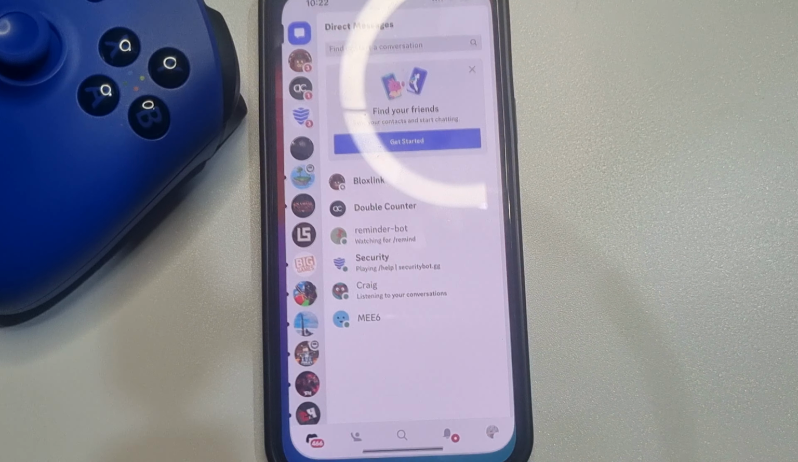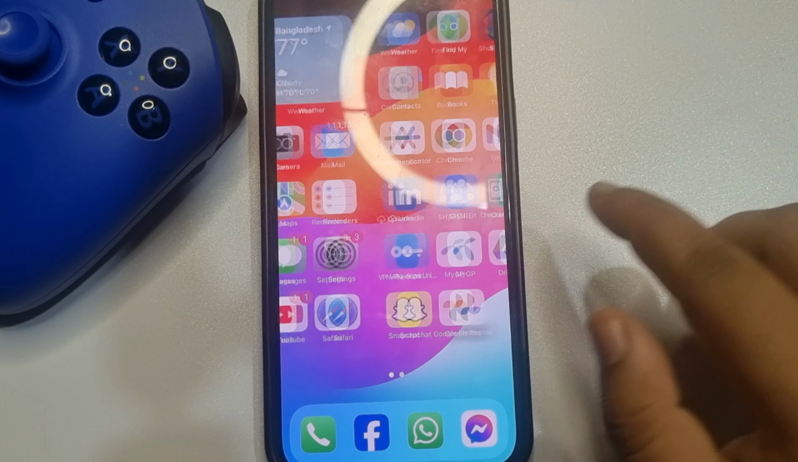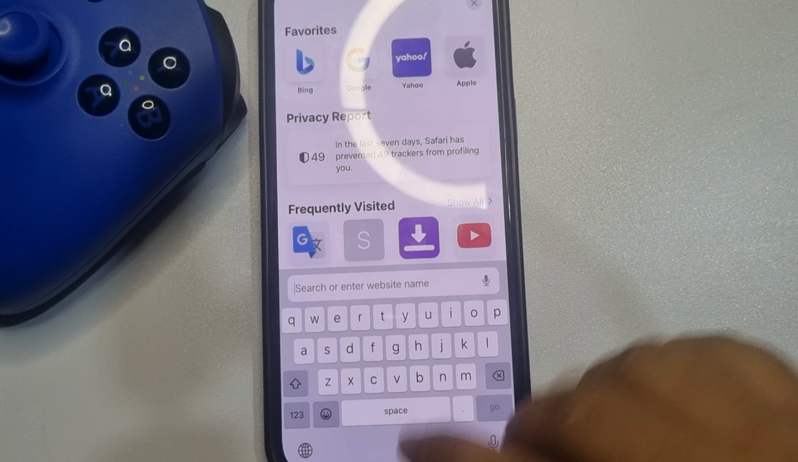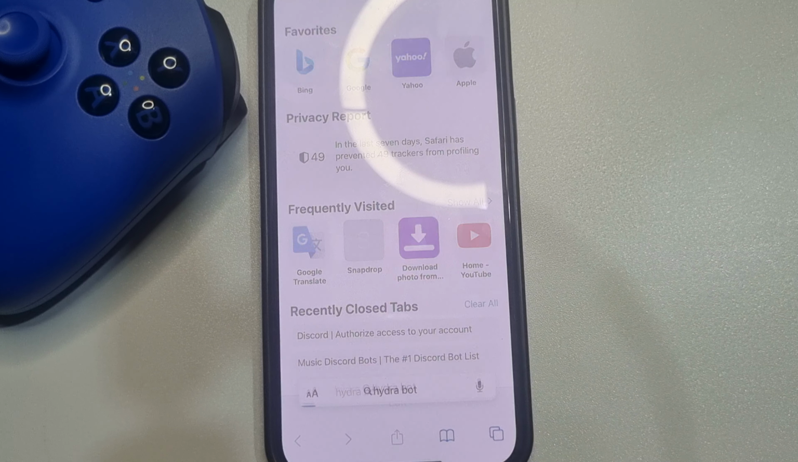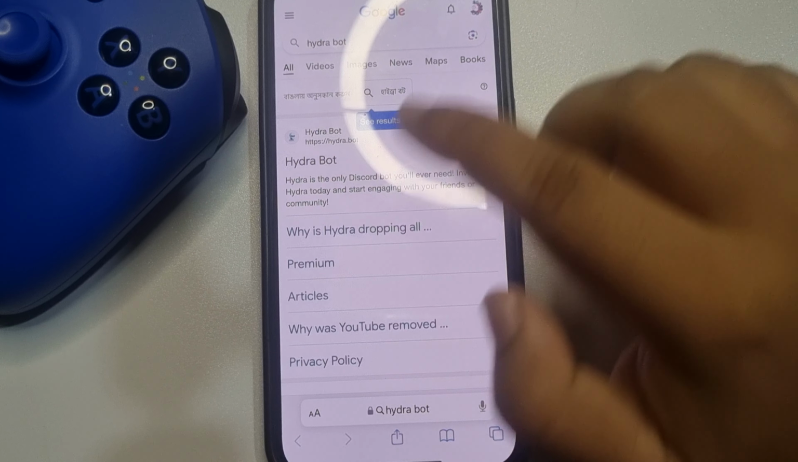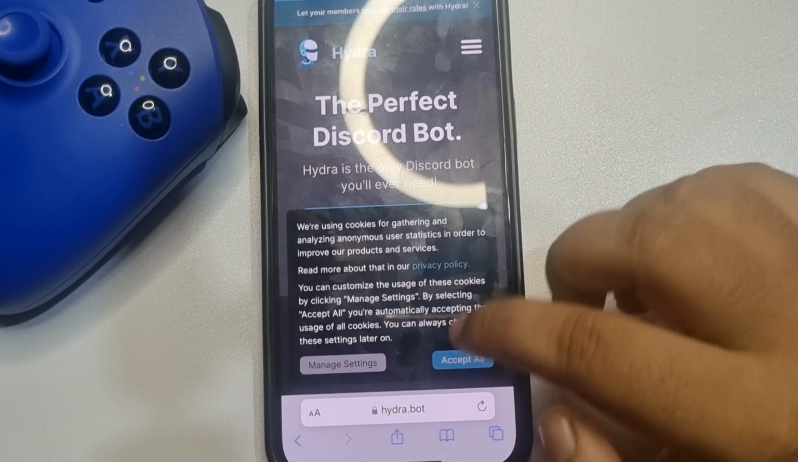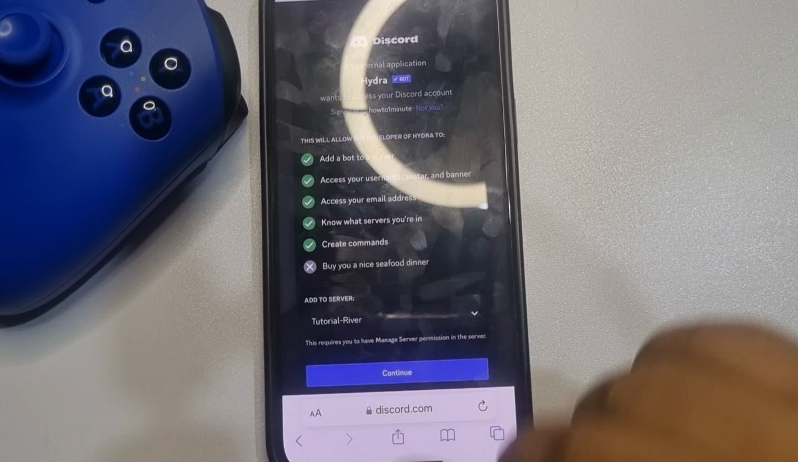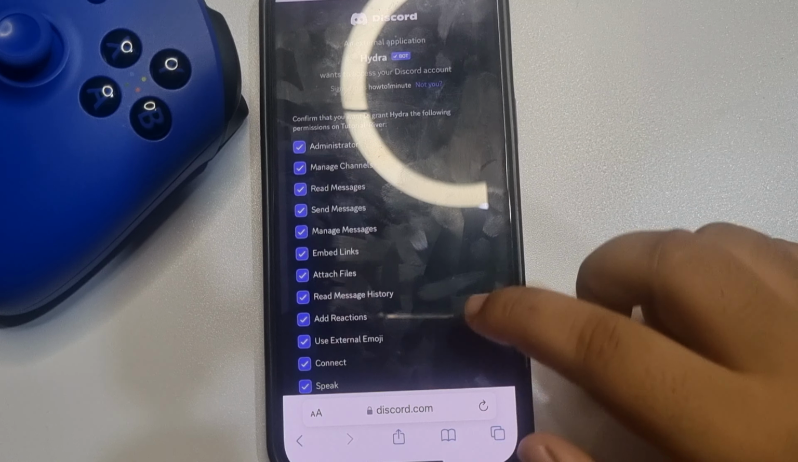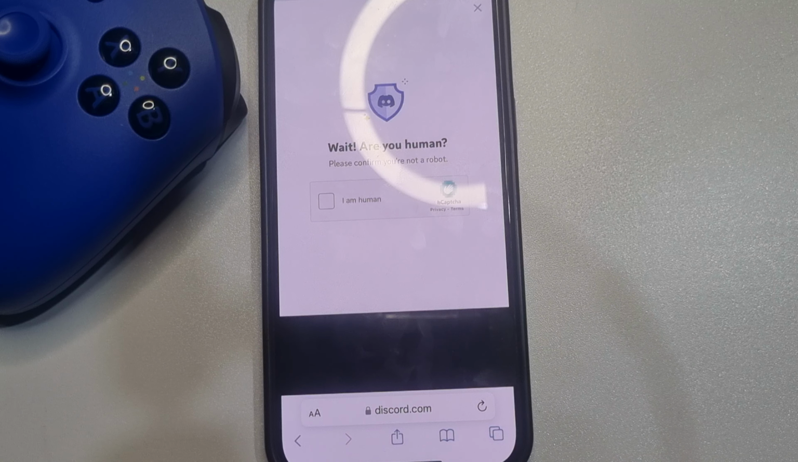Open your Discord app and make sure to log into your account. Then go to your server and simply type here Hydra bot and search for it. Now tap on hydra.bot, tap on invite, tap on continue, and here you have to tap on authorize and verify that you are not a robot.